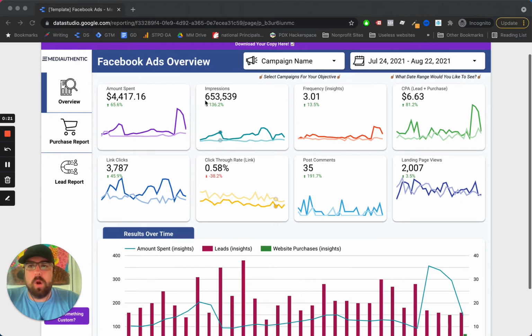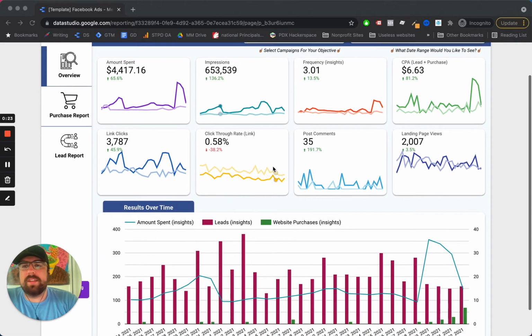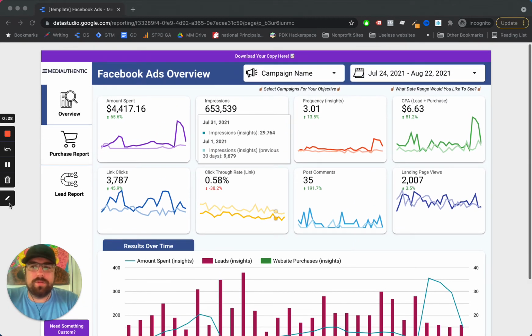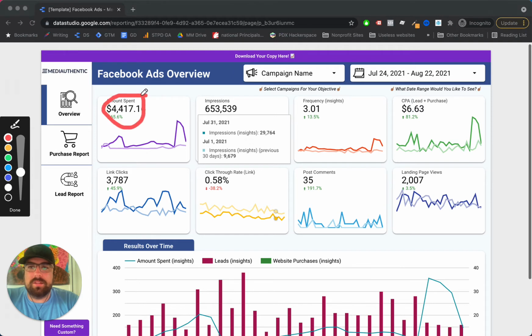First of all, we have this overview page, and this page is a quick synopsis of your main KPIs here. So we've got amount spent, we've got impressions, right? We've got all these different pieces over time. So the biggest thing you want to notice is that we've got this over time, so you can see at a glance how you're looking, trending, etc., based off of what you're trying to do.